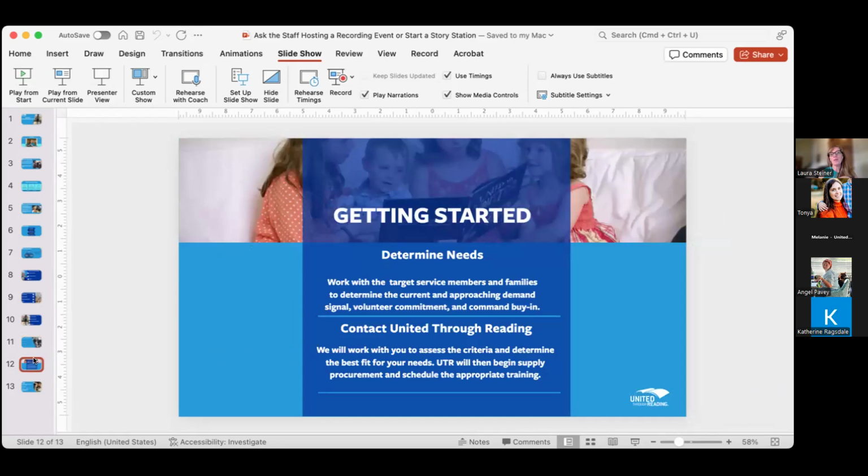So, if you are interested in hosting a story station, the first step would be to contact us, and then we'll work with you to determine the needs in your location and what the best approach would be.